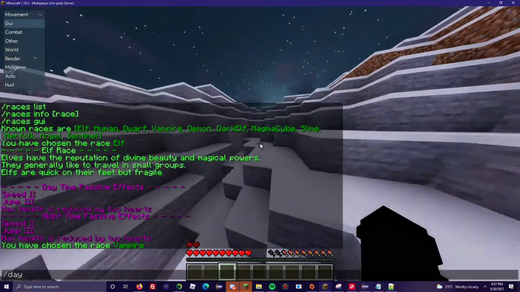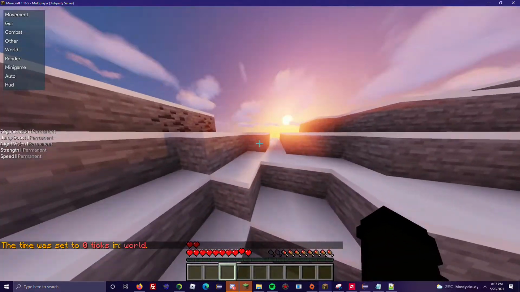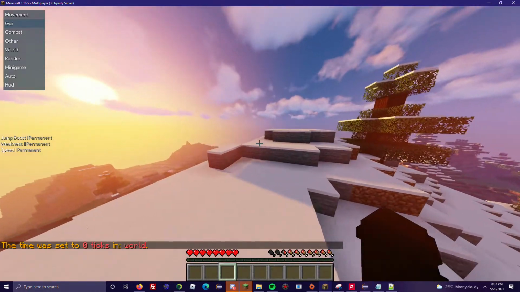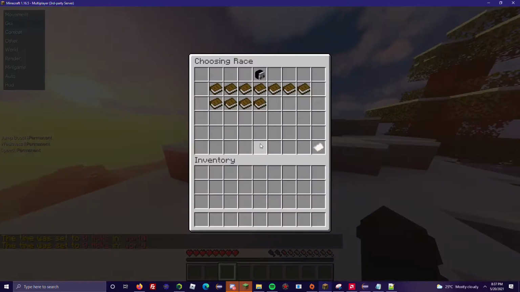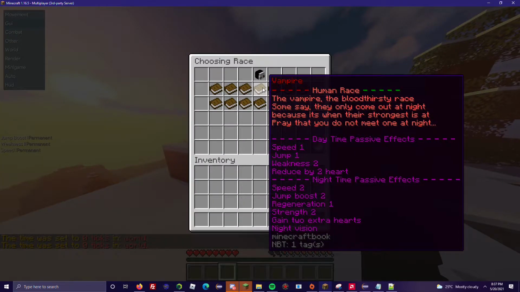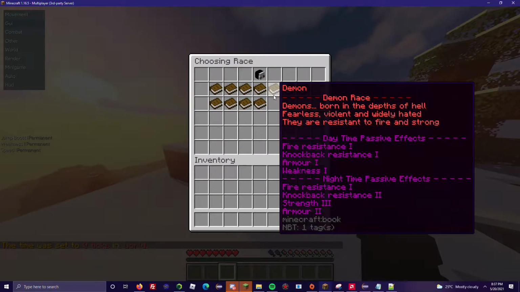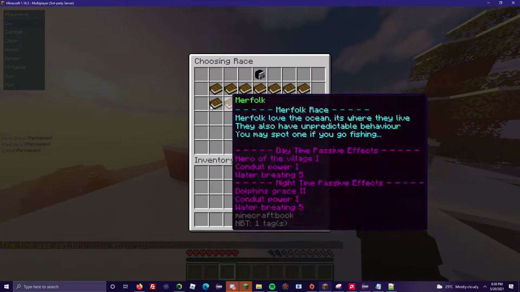But right now it's nighttime, so we get all the good nighttime effects. But if we do /day, right, wait a little bit, like 5 to 10 seconds, and then you realize that, oops, you get the daytime effects. So it's exactly like that throughout each race.